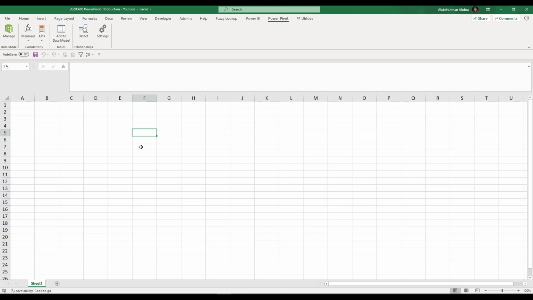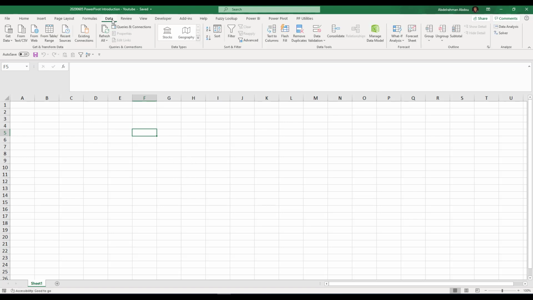Also, Power Query, which is another add-in, is available by default in Excel 2016 and upwards, so 2016, 2019, and Office 365, and it's available under the Data tab here on the ribbon. However, in Excel 2010 and in 2013, you will need to download an add-in as well and set it up, and I'll leave you some links on how to do that.